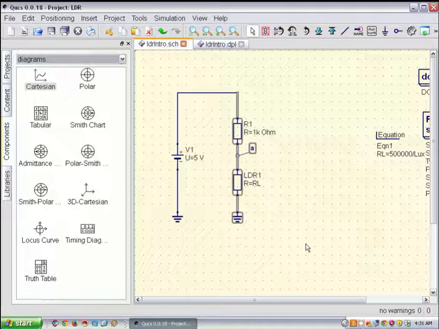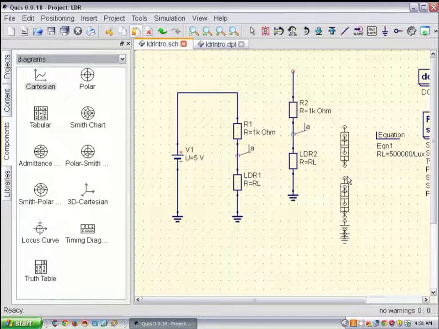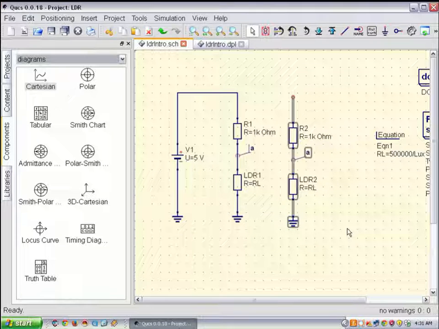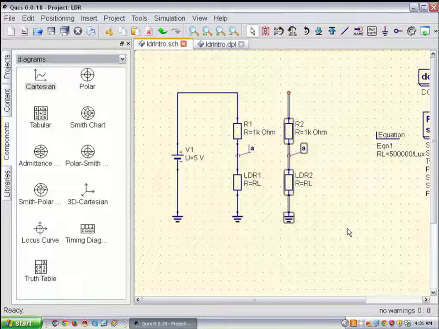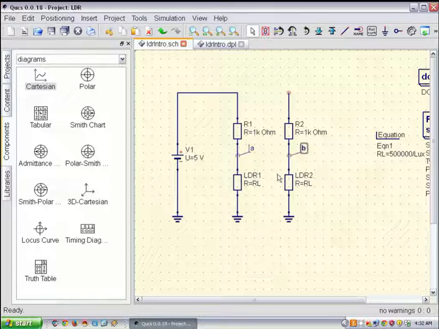along with its wire label, Control C to create a copy, and then Control V. We'll just bring it down. You can use the cursor button to move them. Now I will change this to B, and then complete the connection.